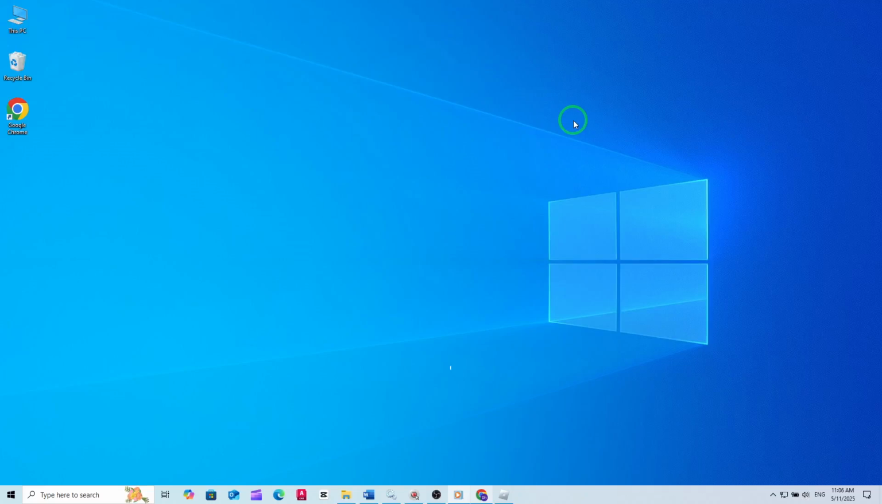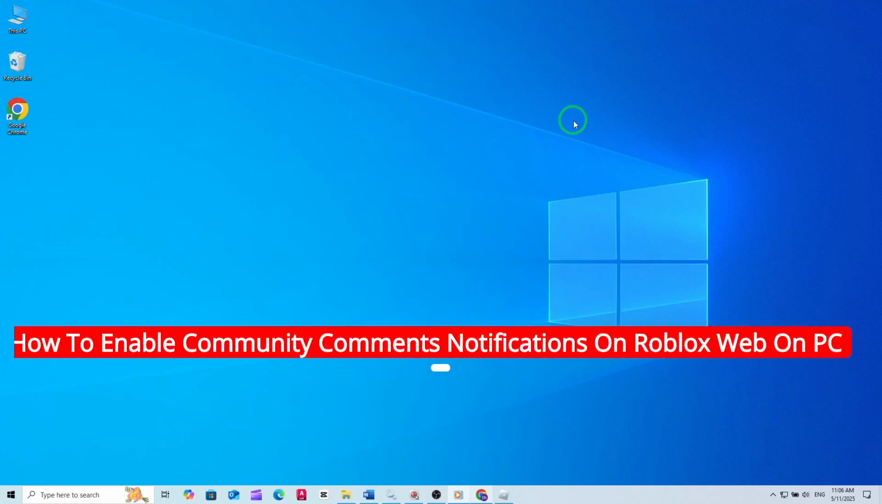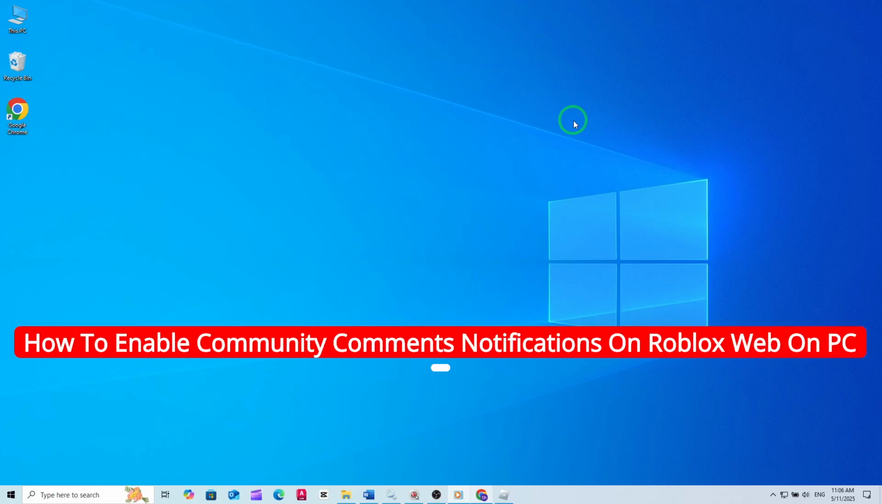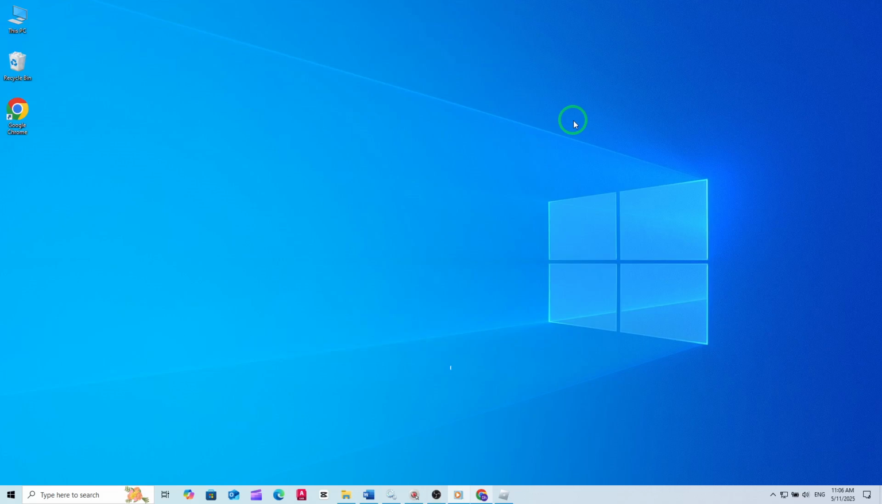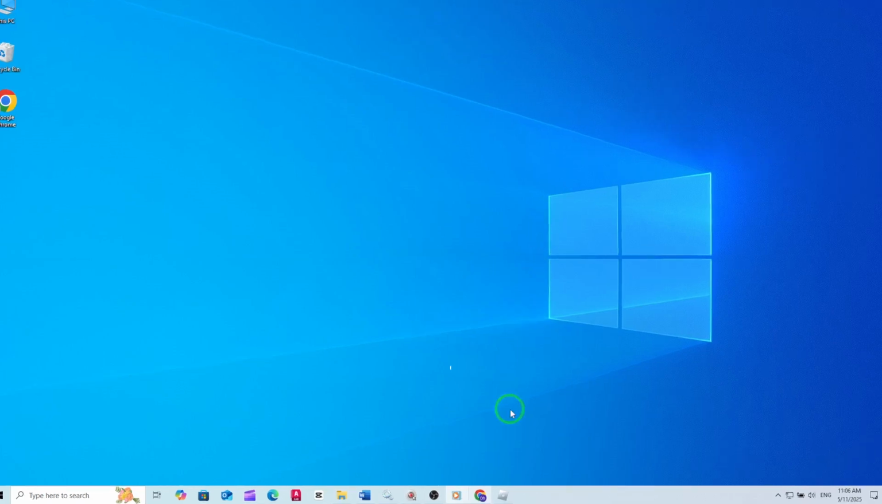Welcome. If you want to stay up to date with the latest conversations happening in the Roblox community forums, enabling notifications for community comments is the way to go. In this quick guide, I'll show you how to turn on community comments notifications on Roblox Web for PC using the newest update. First, open your preferred web browser and head over to the official Roblox website.